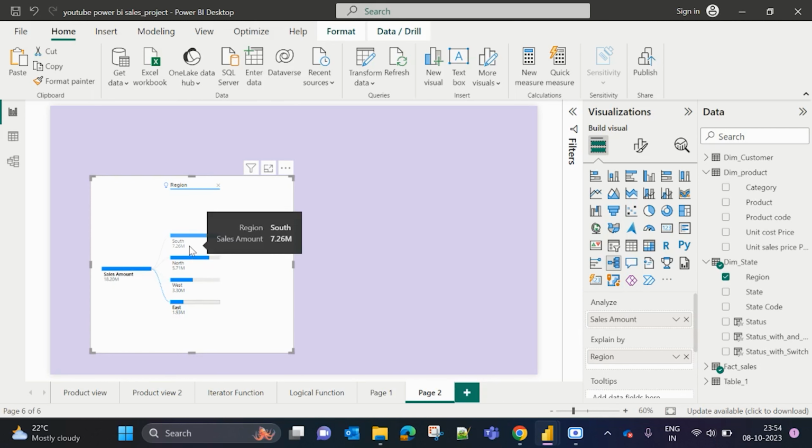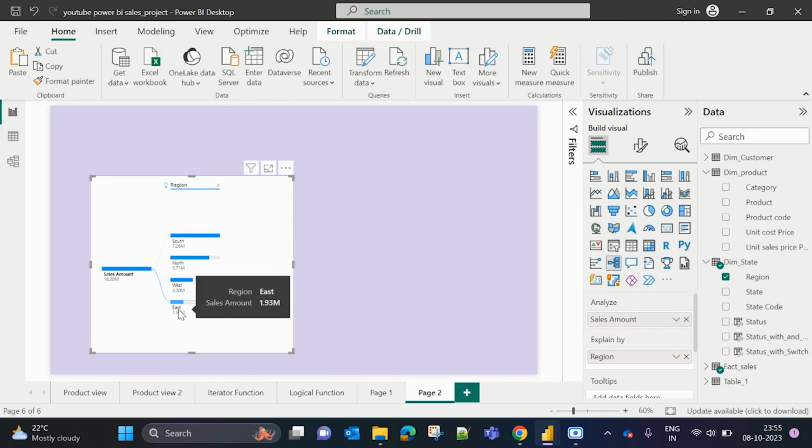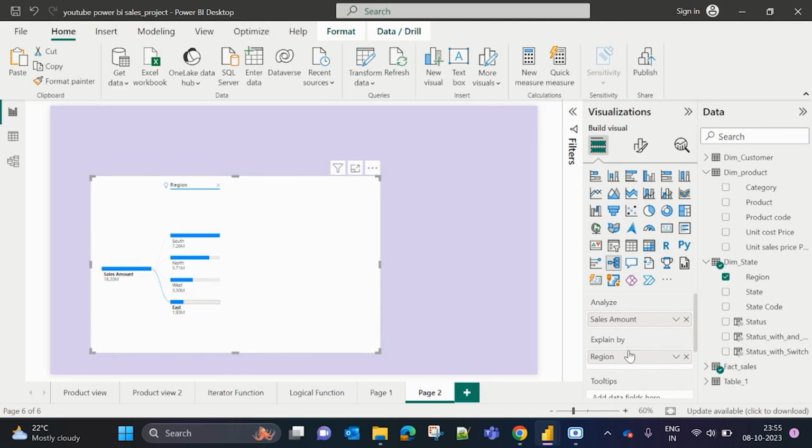In the region, the very first one is the south region, which is the highest sales region, 7.26. Then north region 5.7, west region 3.30, and east region 1.93 million. Now if you want to drill down further, you can use, let's say, category over here. I want to use category over here. Region should be the first.